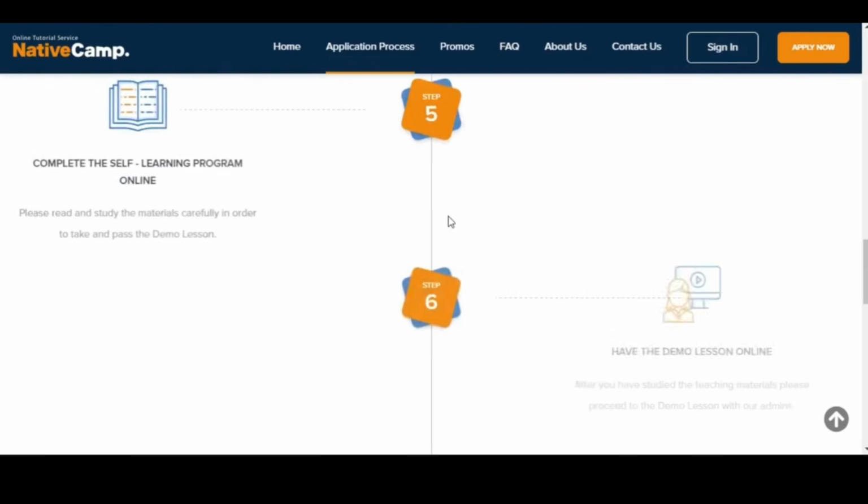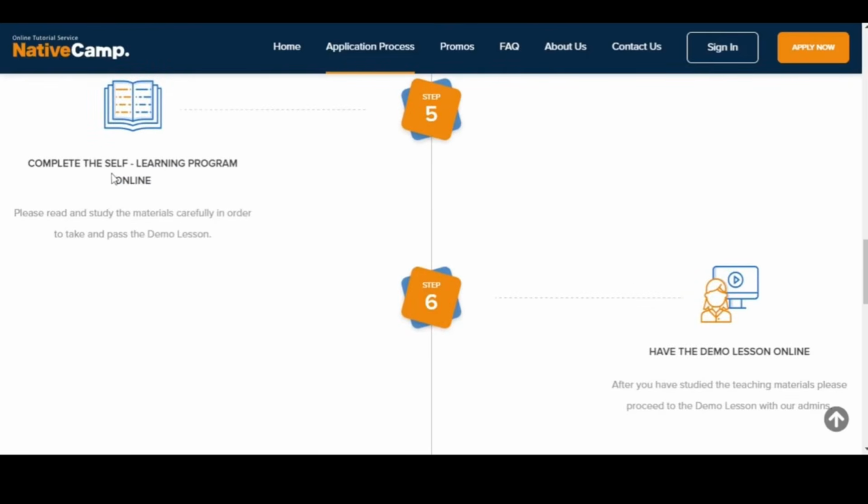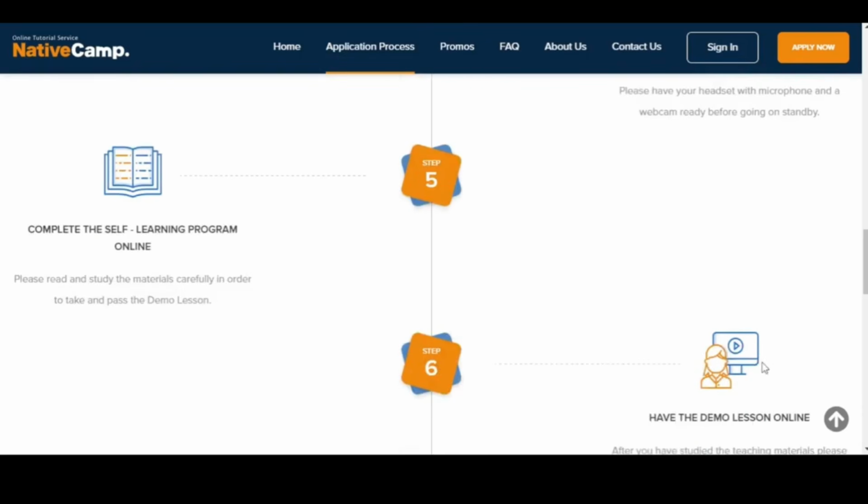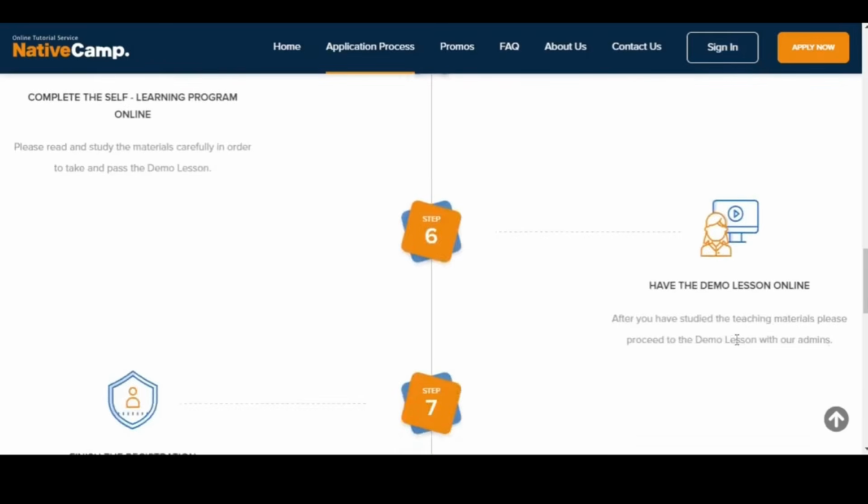Step 5 is you complete the self-learning program online. You go through the study materials, and after that, you take the demo lesson. The demo lesson is where someone from Native Camp will act as a student while you teach the person English. But all you need for this demo lesson will be provided for you. Step 6, you have the demo lesson online. Yeah, I've spoken about this already. So it says here, after you have studied the teaching materials, please proceed to the demo lesson with our admins.